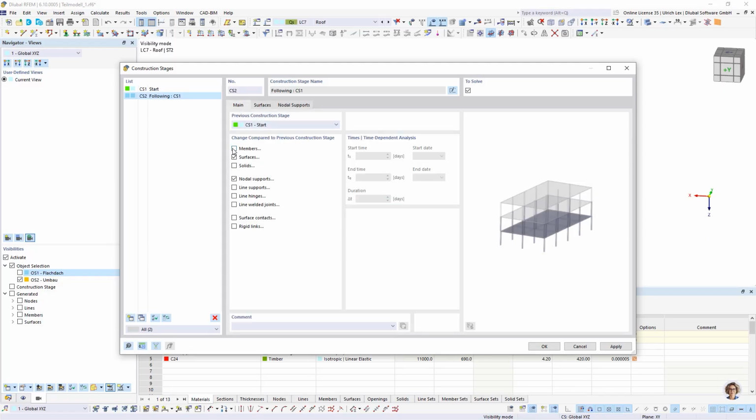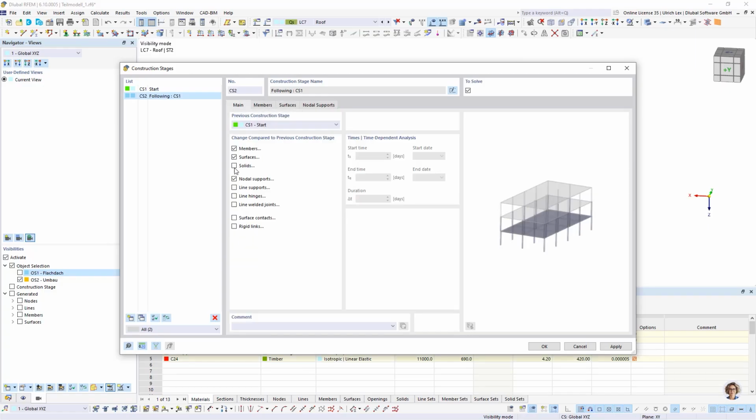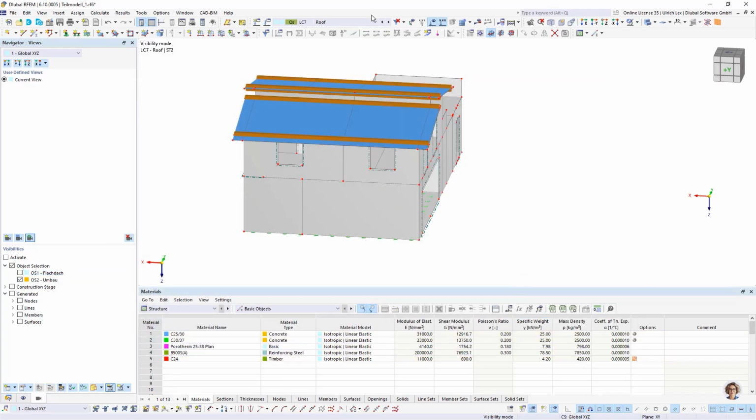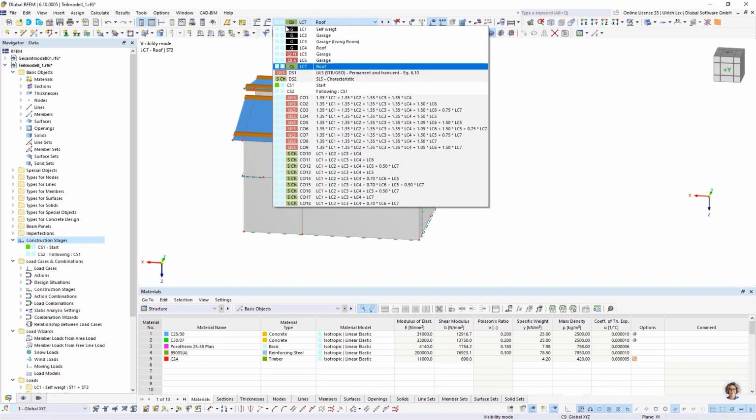In the second stage, also the members on the roof are active. Solids we do not have. Line supports we do not have. Then we can continue with OK. And the different stages are created. We see stage 1 and stage 2. These stages are now created also in the overview here.